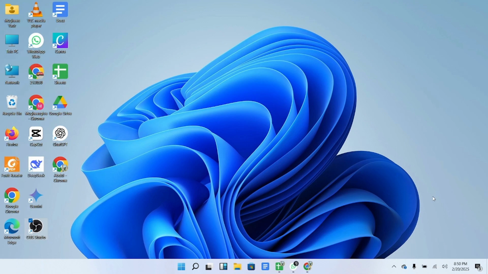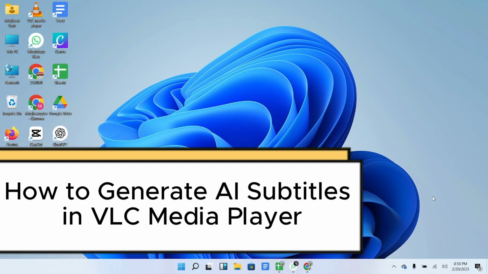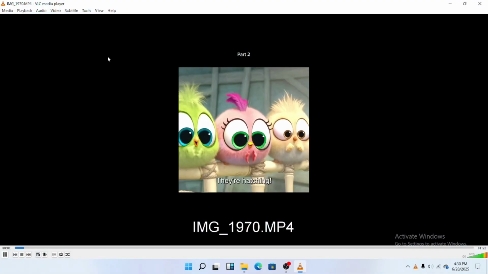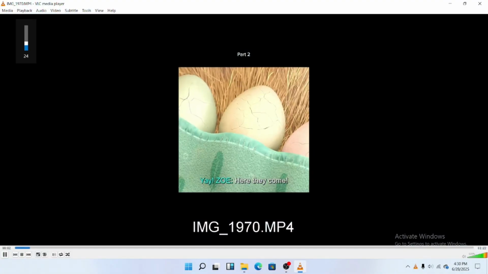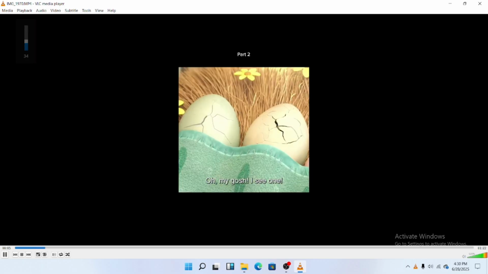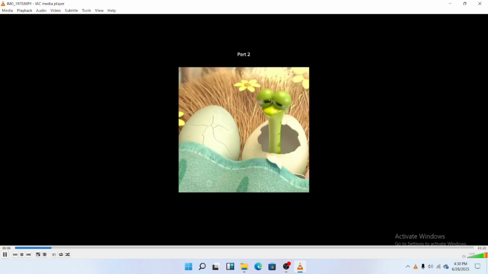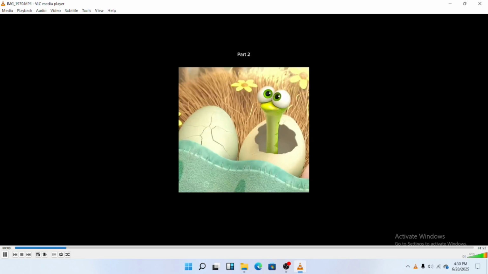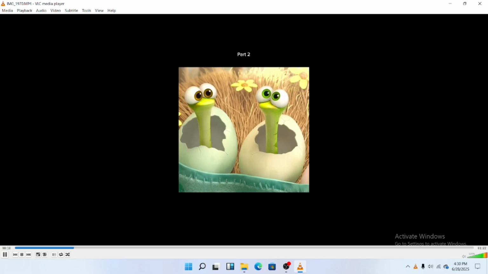Today I'm going to show you how to generate AI subtitles for your videos using VLC Media Player, or at least what you need to know about it. So first things first, let's clear up a common myth. Some people say VLC Media Player can automatically generate subtitles for your videos using AI. That's not true. VLC is a great media player, but it doesn't have built-in AI subtitle generation features.